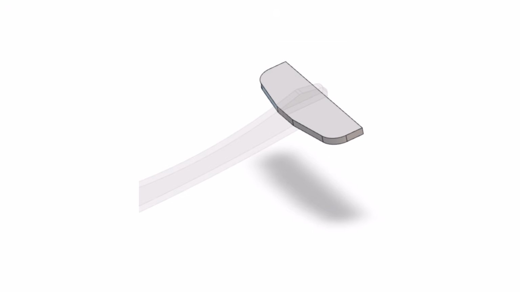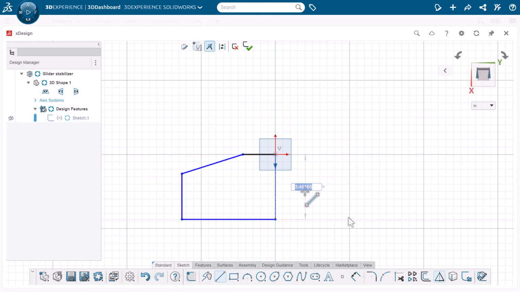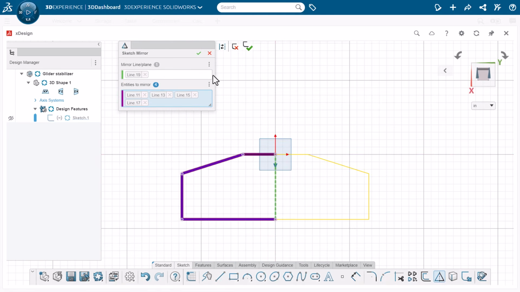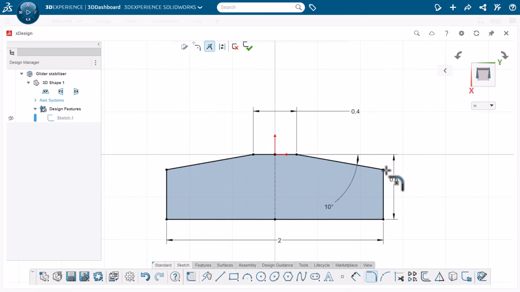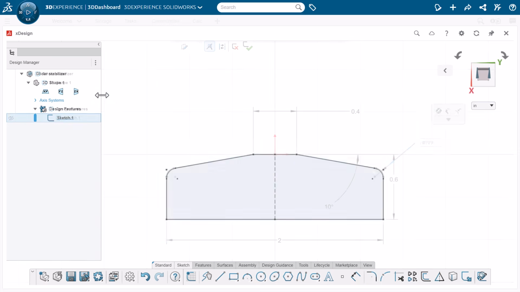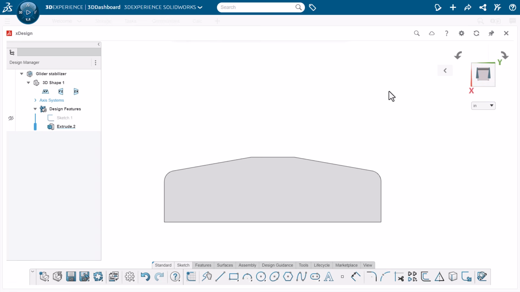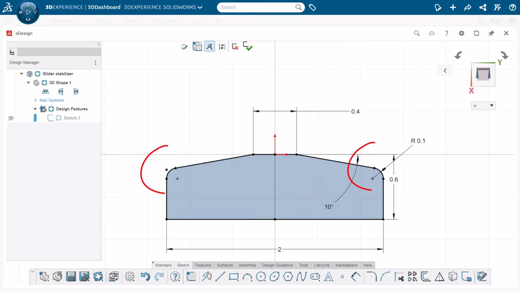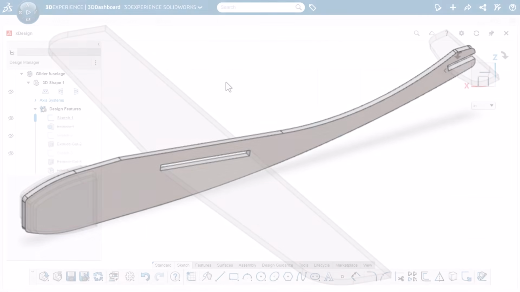The stabilizer is built similarly to the wing. Sketch half of it, mirror it, fully dimension it, add sketch fillets, and then extrude our measured material thickness value. Adding the fillets in the sketch, like we did here, is another valid way to create the rounded corners of the model.